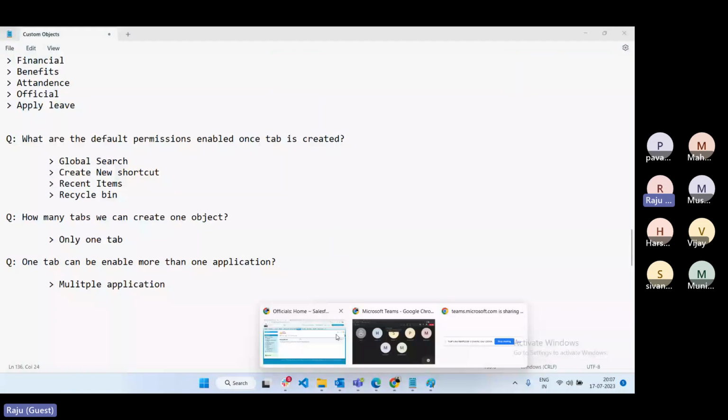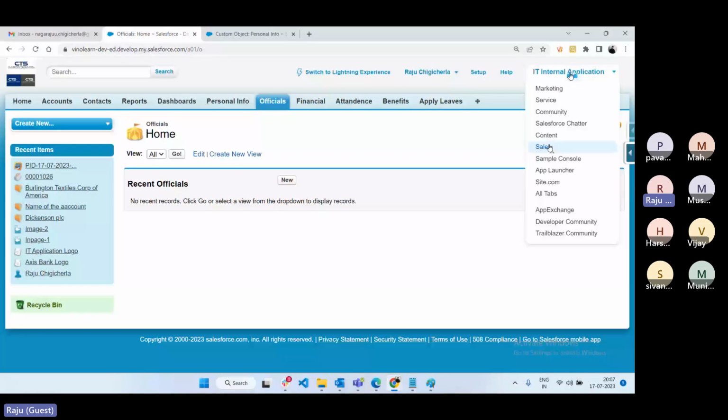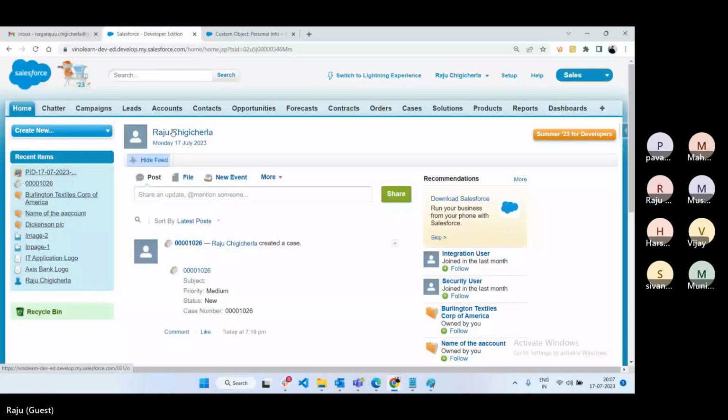Same tab. See, account is used for the IT internal application. If you go to the sales application, the same account tab is visible, right? We can enable the same tab in more than one application. See, if you're using the WhatsApp application, your contact details are displayed. If you're using Instagram, your contact details are displayed. For Facebook, Telegram, or whatever chat applications, wherever contacts are required, your contacts in your mobile are visible. Same like here also. We can use the same object for multiple applications.